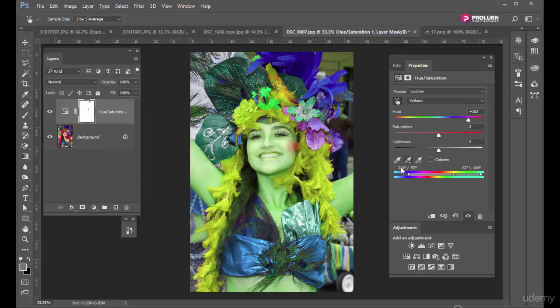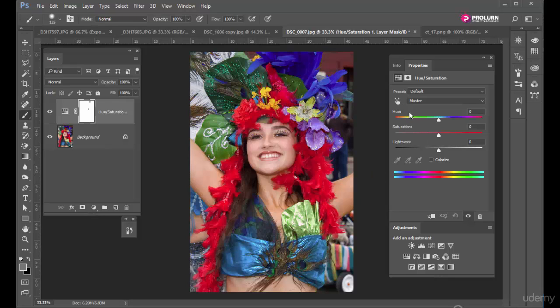Similarly, you can add more colors. Let me reset this once again. If I select red in this case, and if I want to add the blues also, it is automatically extending my range, and I can add the purple also, and you see the effect, and I can add green also. It is taking all these colors into consideration. If I want to remove some color, I can use the minus eyedropper, and this is how you can achieve precise control over the colors in the image.